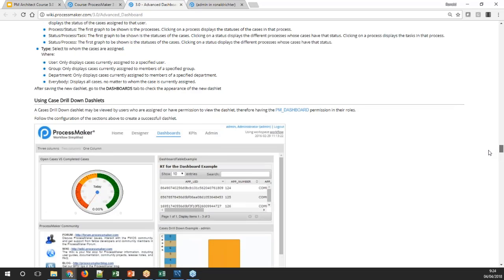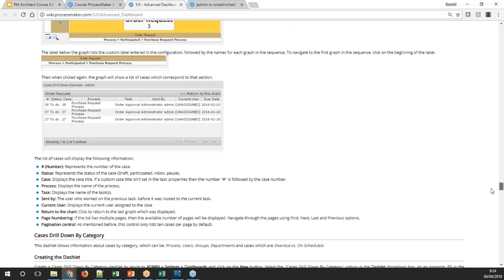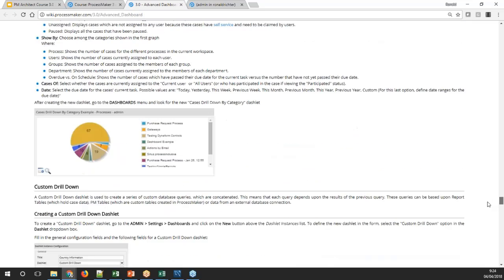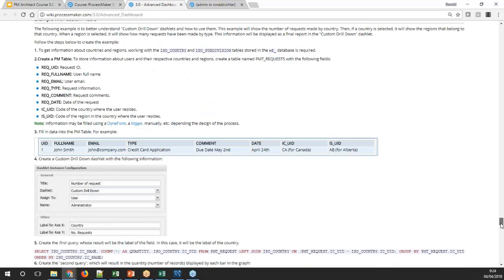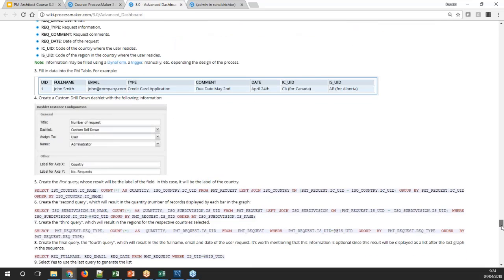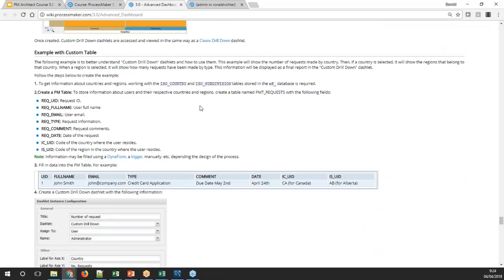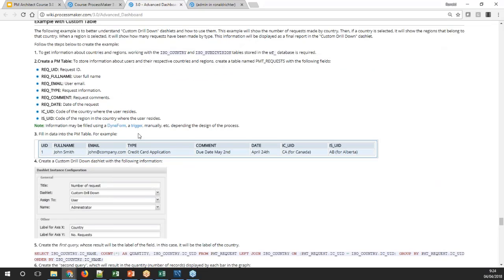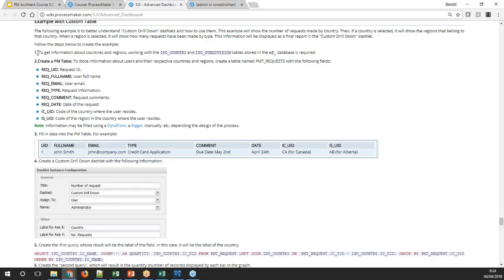Just scroll down. See the sample. Okay, this one. Let's use this one. We have an example with a custom table to build a custom drill down. So for the sample, we need to create a PM table. We also need to get the information from country, subdivision.